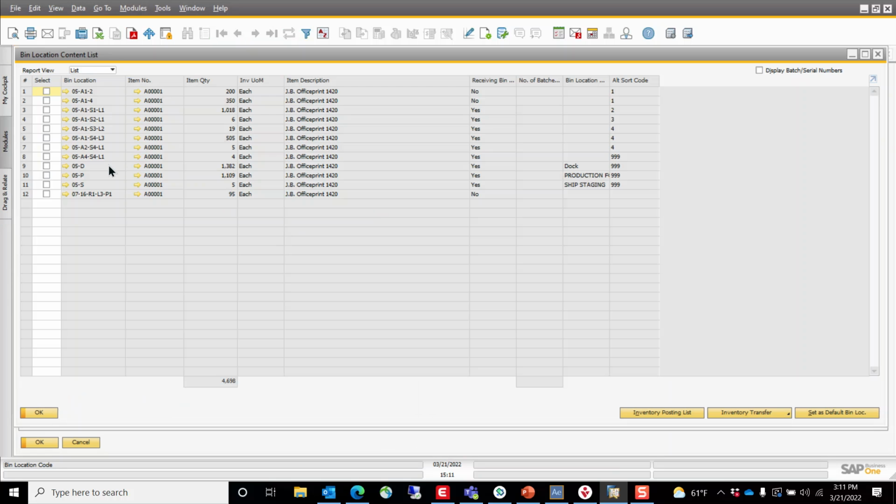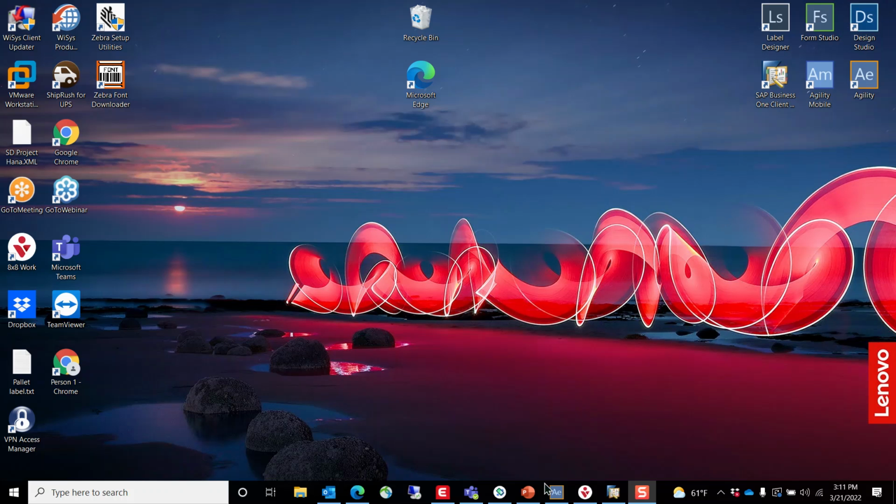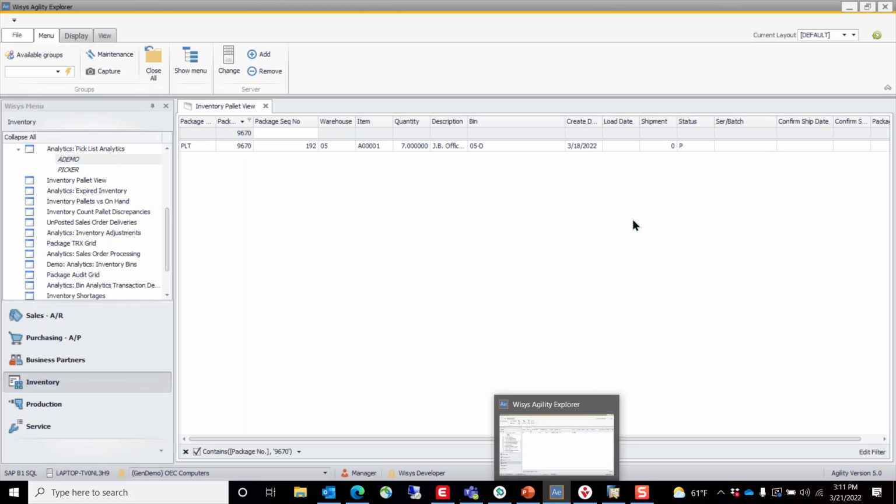So what we're going to do is we're going to let down that pallet to a new bin 05A2S4L2, which currently does not exist for this item. This item is not in that bin, so that will decrease bin 05D by 7. So that will bring the quantity down to 1,375. It will add a new bin to the list, increasing the list to 13, and that new bin will have a quantity of 7 in it. That will also cause our pallet to leave this grid and no longer exist.